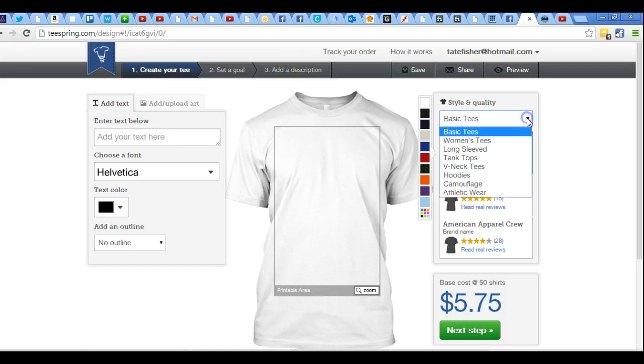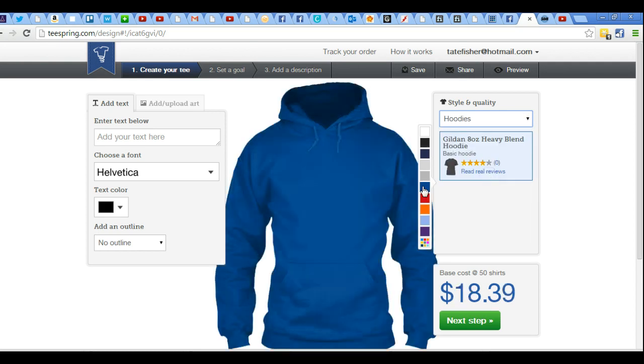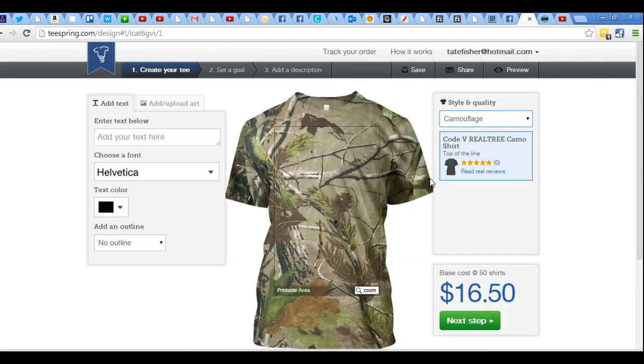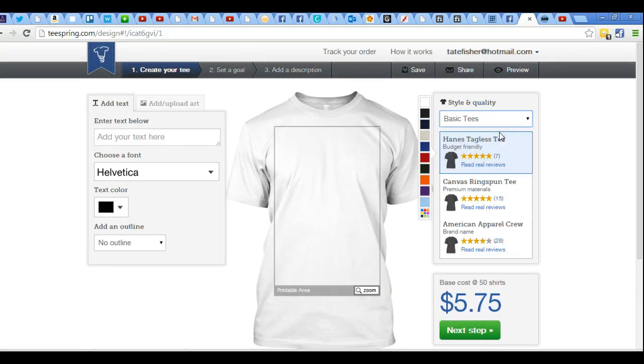You have the option of doing t-shirts, you can do tank tops, you can do hoodies, you can choose the colors, and there is camouflage and athletic wear, and that looks very much like the regular t-shirts to me, but it must be more stretchy. So what we're going to do is start with a basic tee, because later on you'll be able to choose a couple of different options.